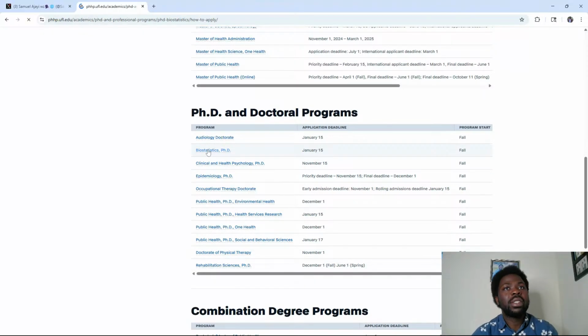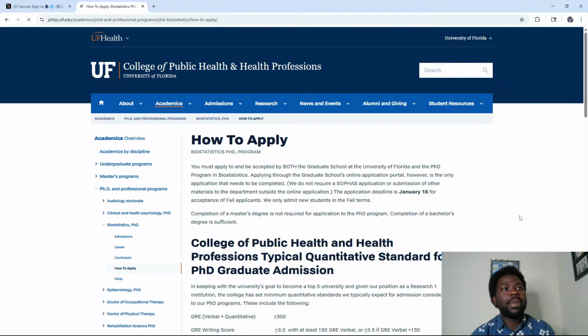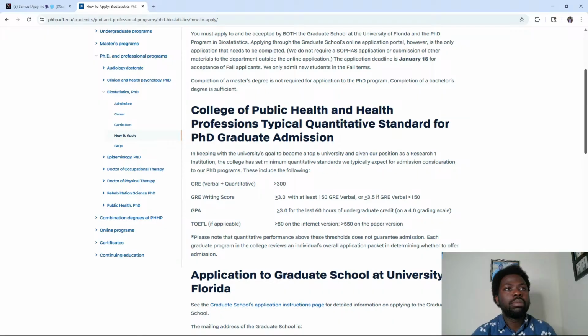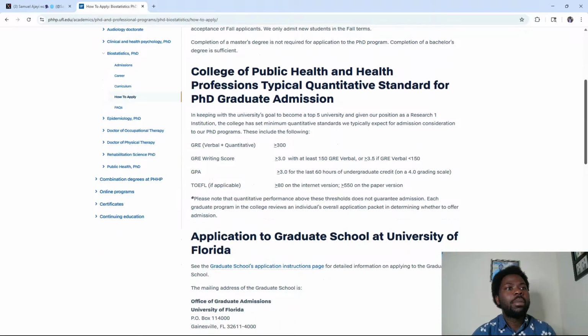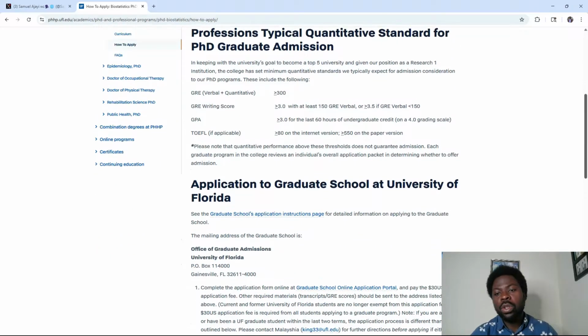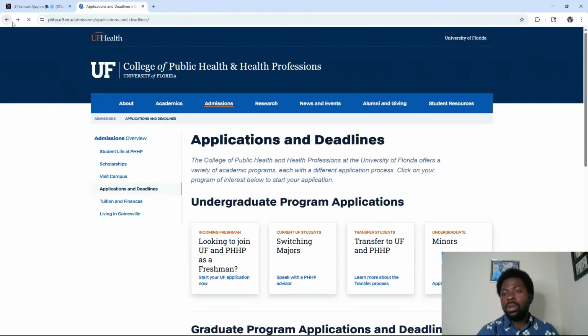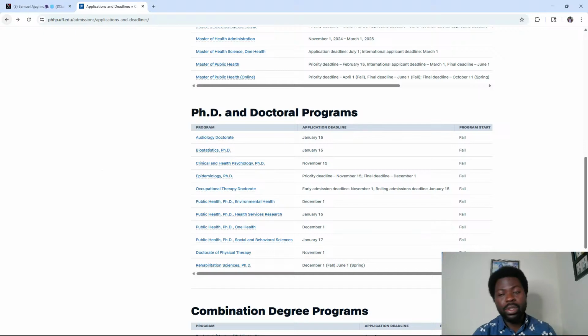Let's pick biostatistics, for example. How to apply, you see. The request for GRE, the request for GPA, and so on. And then you compare it with what you have and then you say, okay, is this a good school for me? You tick yes or no. All right. So I said I'll be going with what some people are submitting.